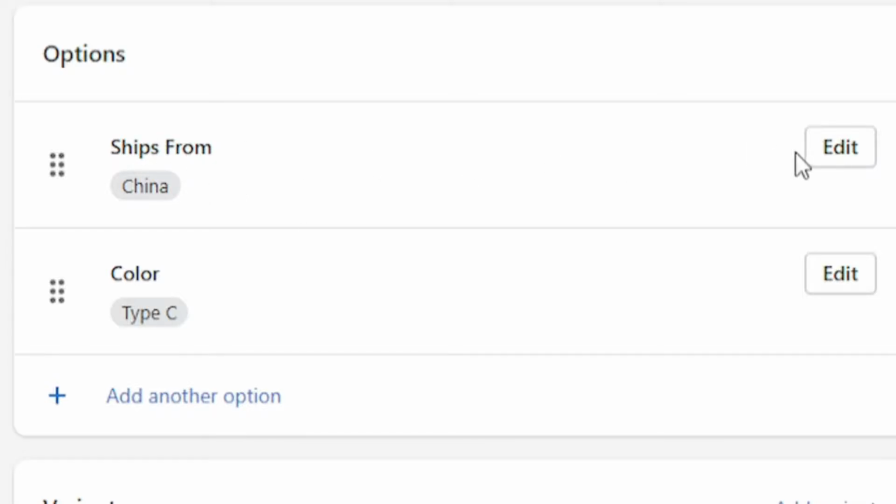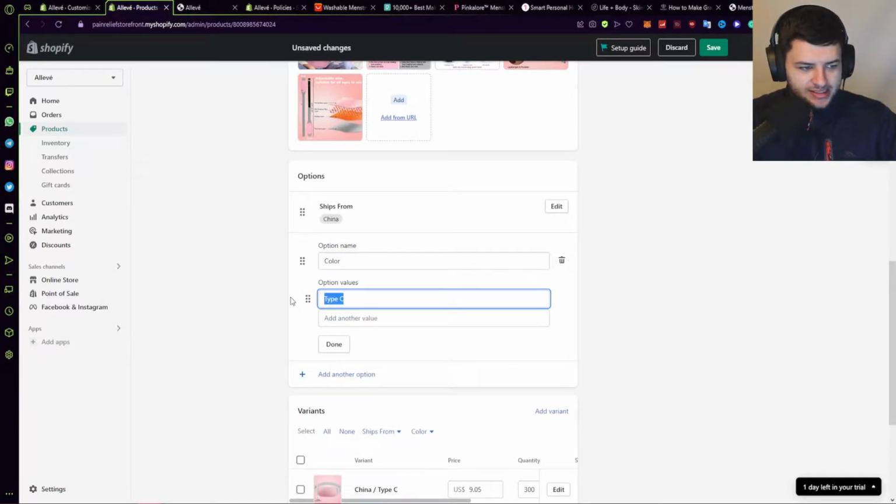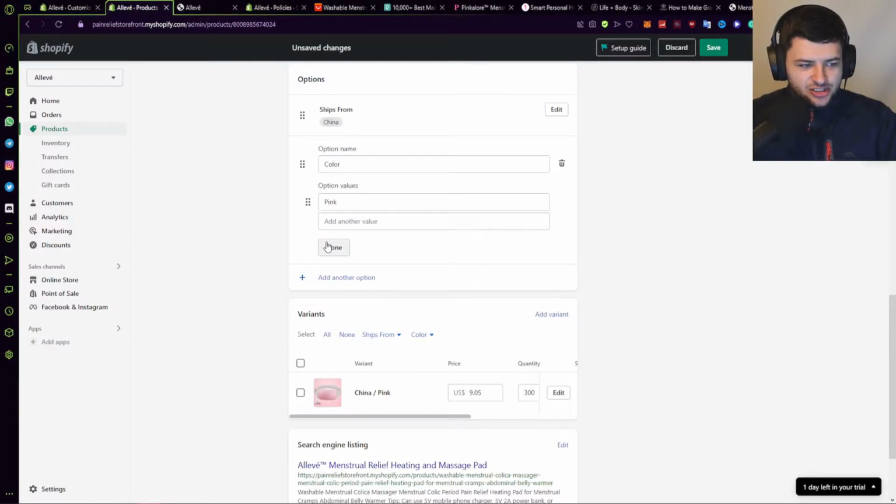Then we have options over here, so it says ships from China. We could edit this, but this is done for us. The color, it says type C. You could just change this to pink, for an example, because it is actually pink as the color.